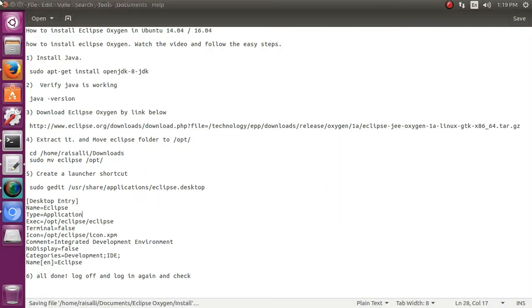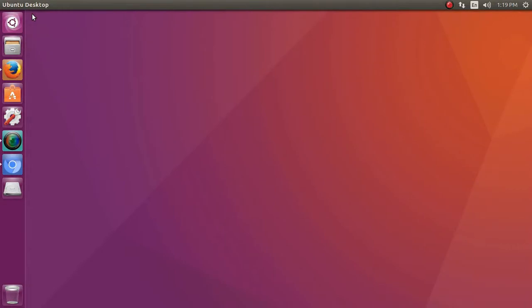And our Eclipse Oxygen has been installed. Log off and log in again.